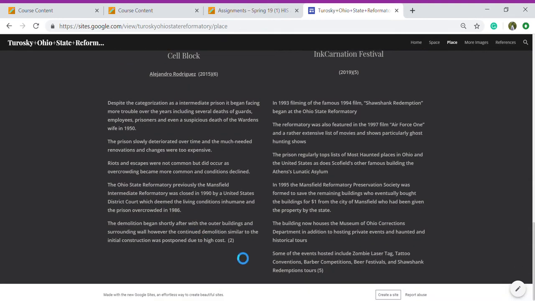So demolition began shortly after all of the prisoners had left in 1990. It started with the surrounding wall and some of the outside buildings. However, similarly to when the construction was started, it was postponed due to high cost, the demolition, that is.